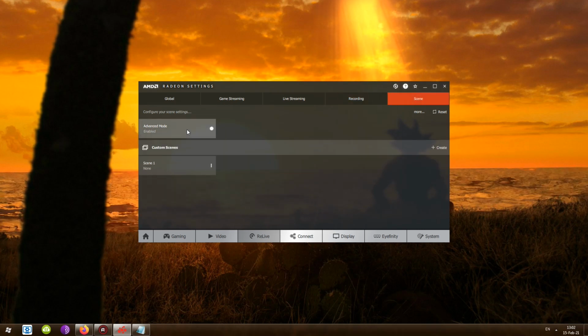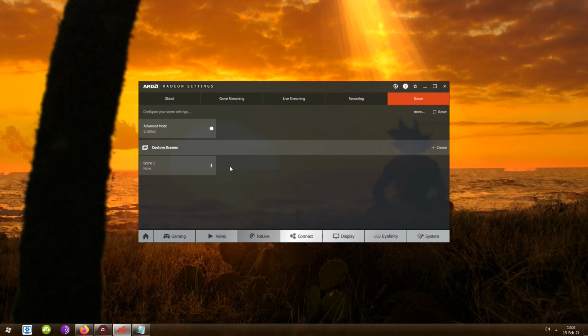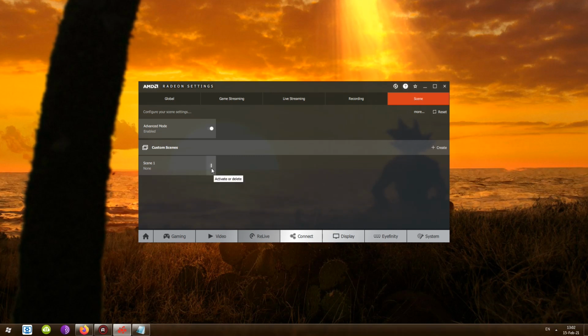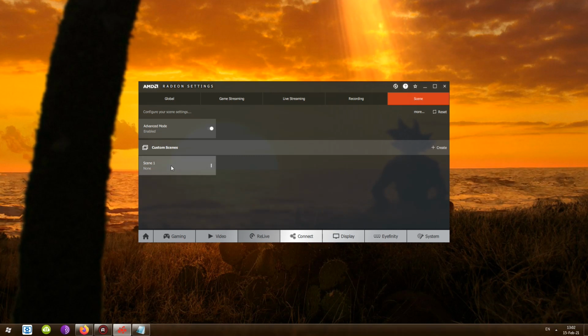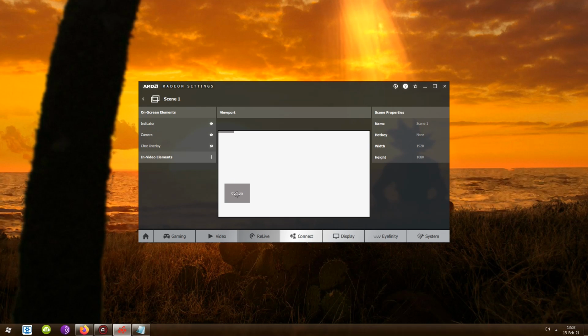We have advanced mode, and I can enable it, and we can have custom scenes. Usually this is available in streaming programs, so you can set up your scenery for your viewers. But let's see if this has to do anything with recording games. So there's a scene 1. I'm going to click on it, and this is what I'm talking about.